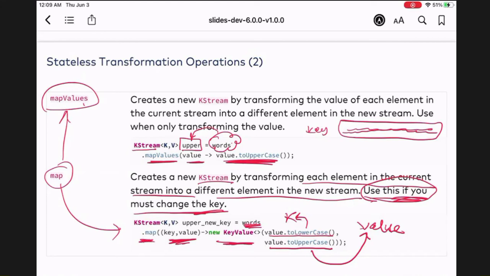Now, here's the significance. This is something we talked about more in the other class, but I think you guys are doing great with your questions, so I think it's fair to mention this. When you do something like map, it marks the stream for what's called repartitioning.